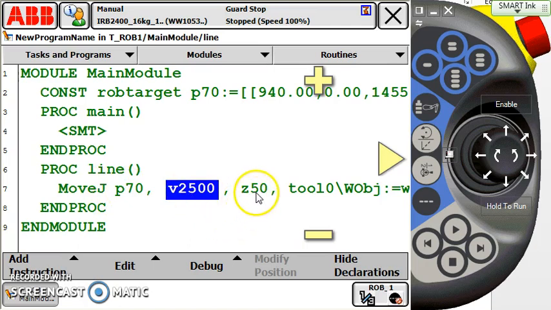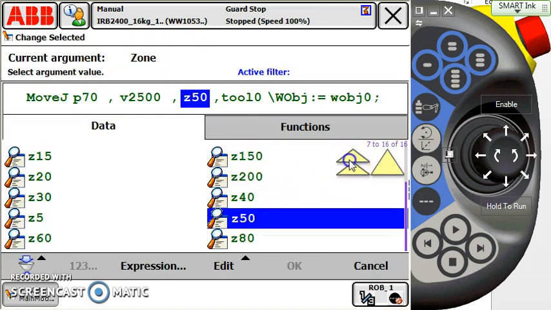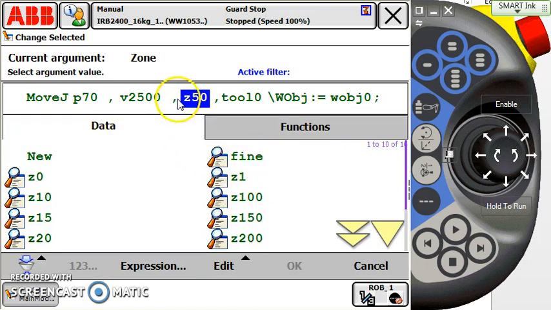Next, Z50, zone. We get in depth on zones in another video, called the approximation range video. What a zone tells me is that my robot, once it's 50 millimeters away from P70, is going to veer off of the program path and return back to the program path once it is 50 millimeters away from P70 on the exit side. That might sound a little confusing.